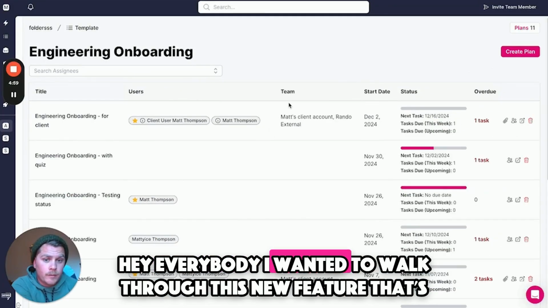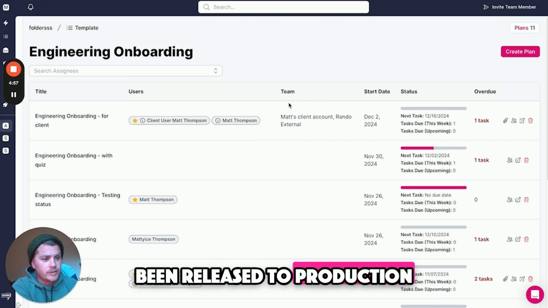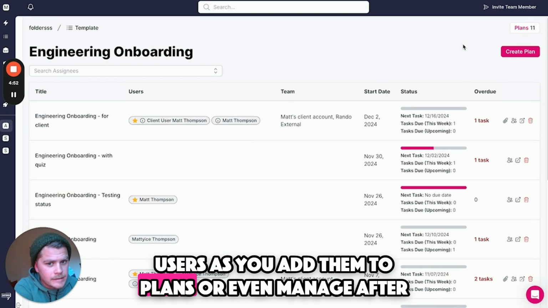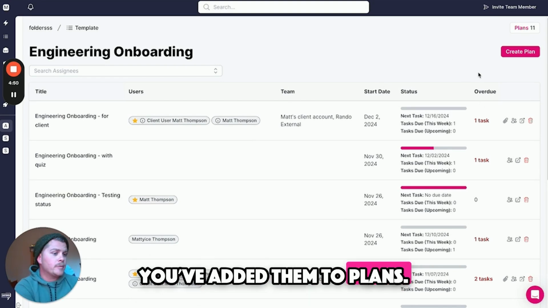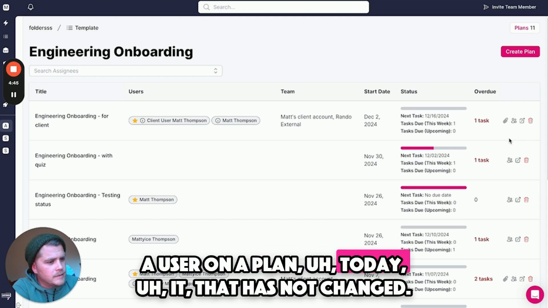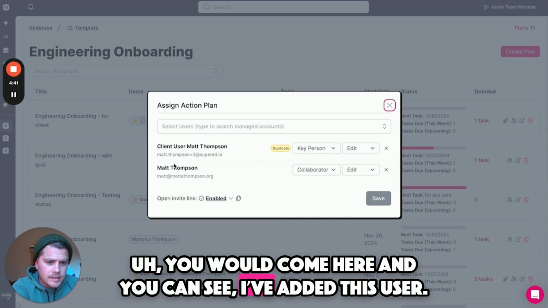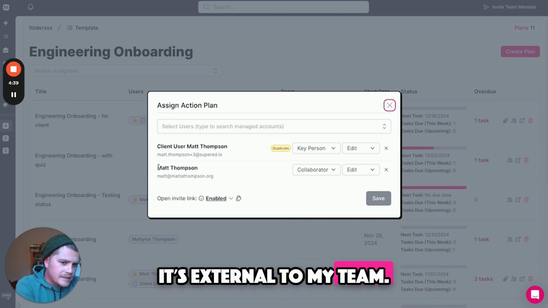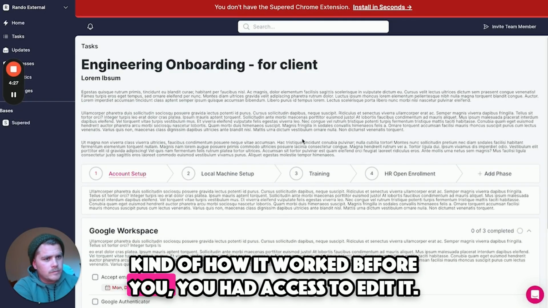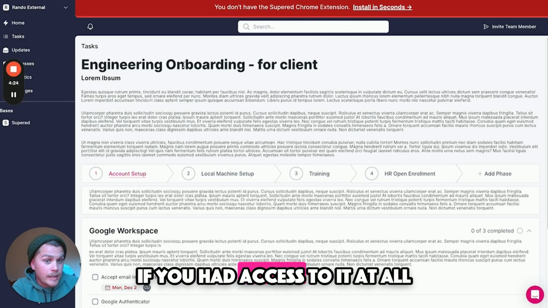Hey everybody. I wanted to walk through this new feature that's been released to production. It's around permissions that you can configure on users as you add them to plans, or even manage after you've added them to plans. The way you manage a user on a plan has not changed. You would come here, and you can see I've added this user that's external to my team. They're actually not even a client. I added them and gave them edit access, which by default is how it worked before. You had access to edit it if you had access to it at all.